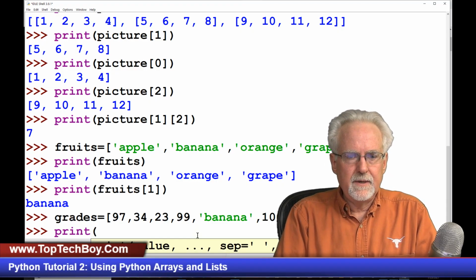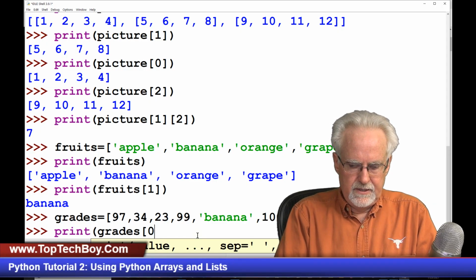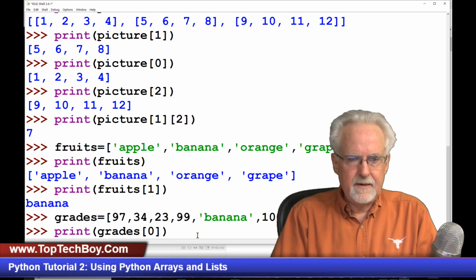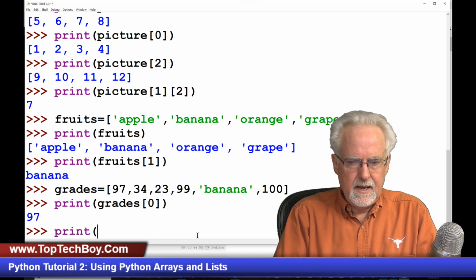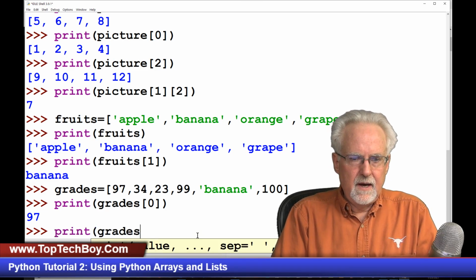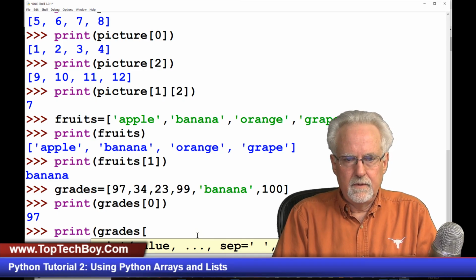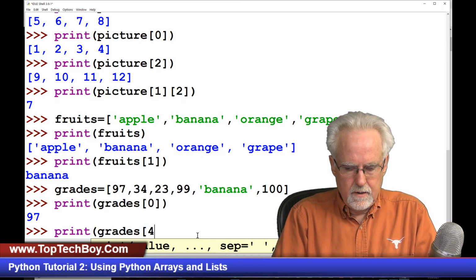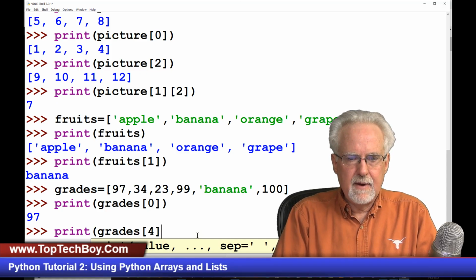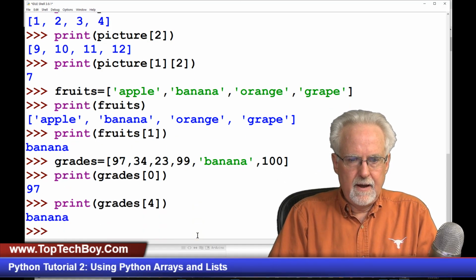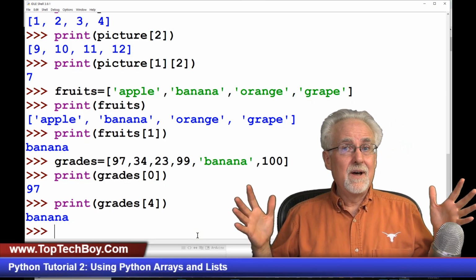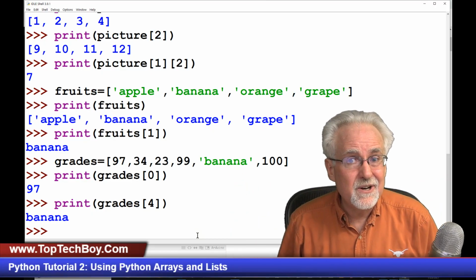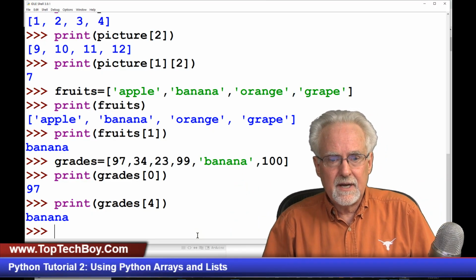So I can say print grades of 0. And what am I going to get? Grades of 0 is a 97 as expected. Or I could say print grades of 4, like that. And what is my 4th grade? My 4th grade is banana. Now if you tried to add these numbers up and you had a string in your list, it's going to crash, and then you're going to have a lot of trouble understanding what it is.